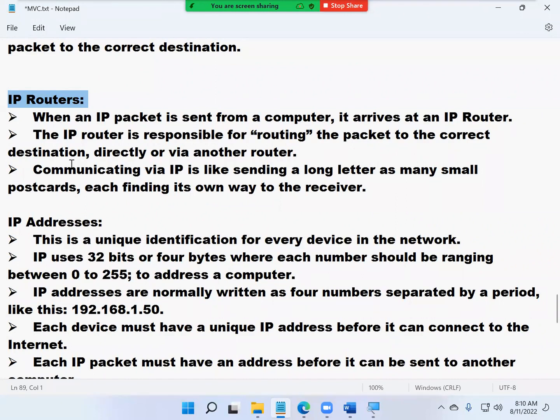Suppose, guys, you are staying in some area and you just posted a letter. Where does the letter go first? It will go to the post office. Here also the data first comes to where? The IP router. The IP router is responsible for routing the packet to the correct destination directly or via another router. It may be directly delivering the information to you, or it may come from another router also.